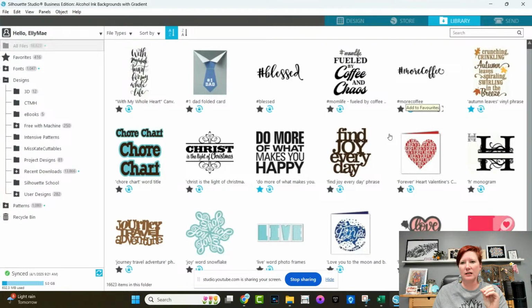So if I click this little star, it's going to turn blue. And then you can see over here, I now have 417 files in the favorites. If I click it again, it's going to take it out of the favorites. And then that changes over here as well.